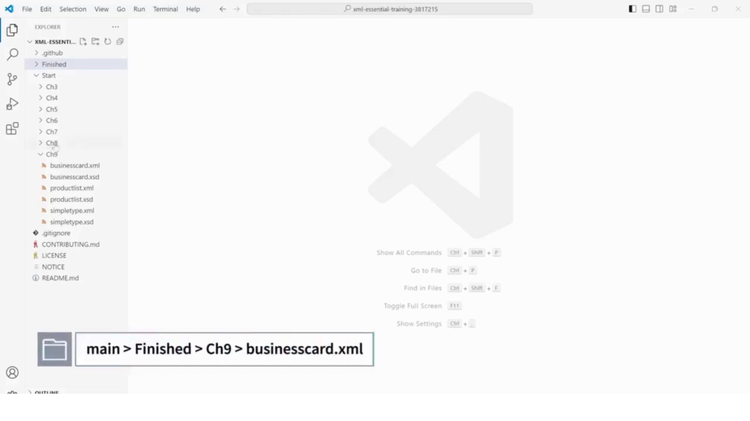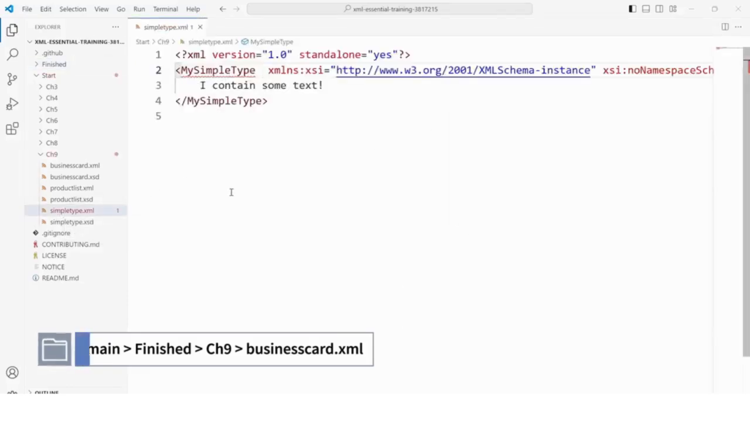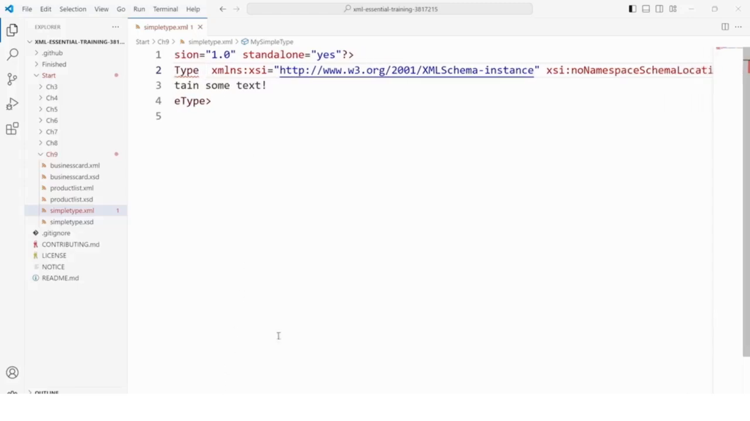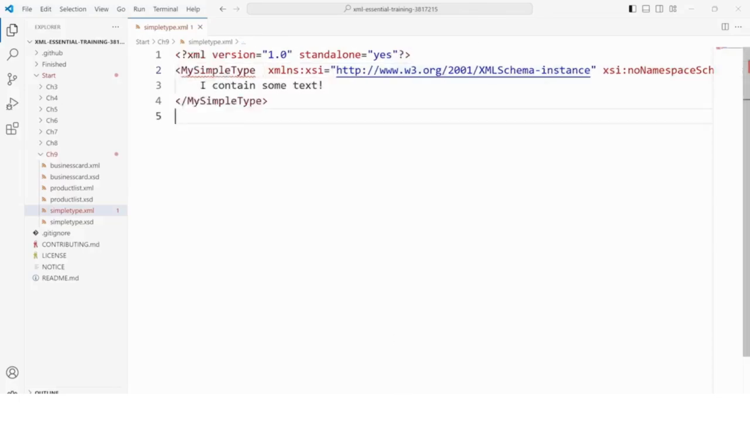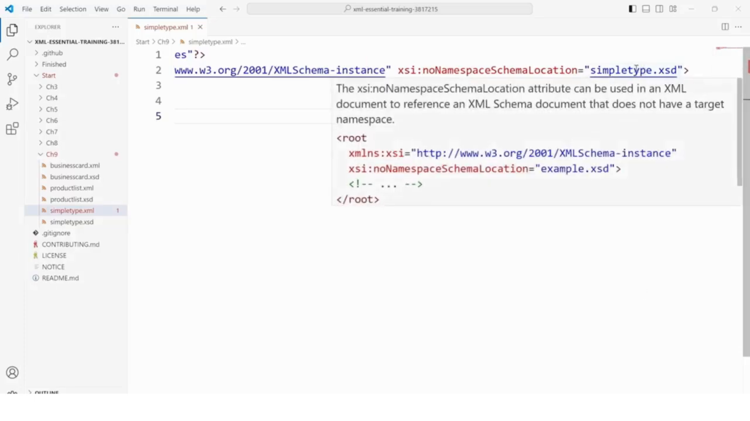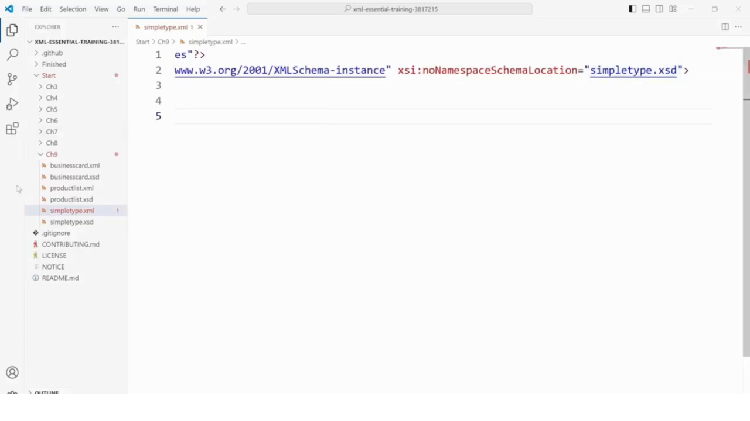All right, let's try out what we've learned so far on a simple example. So here in my start folder in chapter 9, I'm going to open up simpletype.xml. And you can see that there's a single tag named mySimpleType that contains a string of text. And I have the namespace definition for the schema, as well as an attribute that specifies where the XSD file is, which is currently the same directory as my XML file. So this is how you specify that.